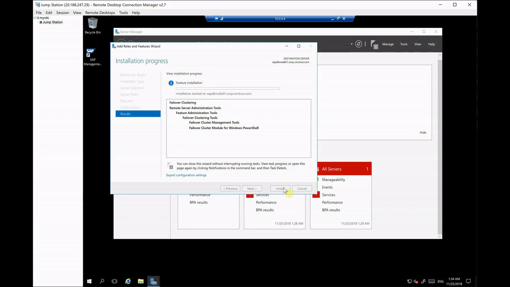Now, like usual, this is going to take a few minutes. So what I'm going to do is stop recording here, and we're going to be back after a few minutes once this installation has been finished. The cluster software has been installed, and we're going to repeat the same exercise on the second cluster node.